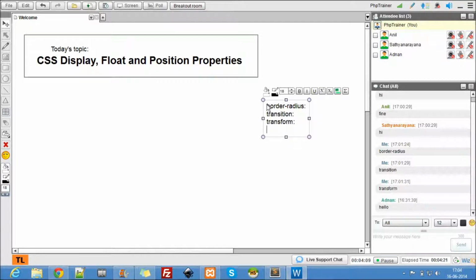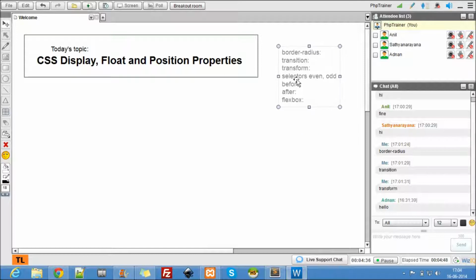There are certain selectors like even selectors and odd selectors. I hope you guys explore them by yourself again. And there are some selectors called before and after. This is also really important. And flexbox is one more property which is important with respect to today's class. So I hope you guys explore. These are all CSS3 properties which we won't be discussing as a part of the course.